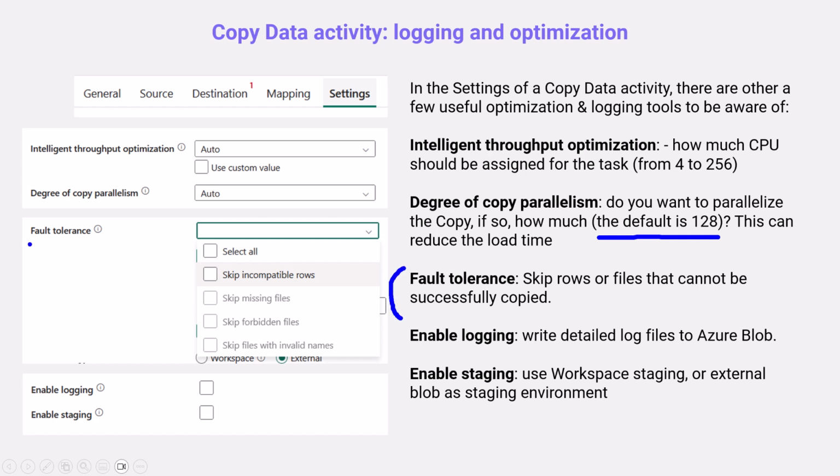Next up, we have fault tolerance here. Now, this is a drop down and it's going to give you a few options that you can select. Some of them are related to tabular data that you might be bringing in, and some of them are for file data. So in this example, I'm bringing in tabular data, so these ones are grayed out, so I can't edit these ones. Essentially, what fault tolerance gives you is the ability to skip rows and files where it finds problems. So if you've got a CSV file and it can pass 99 rows out of 100 rows in that CSV file, it's going to skip the rows that it cannot pass that are incompatible, but it's going to carry on with the copy data activity for the compatible rows.